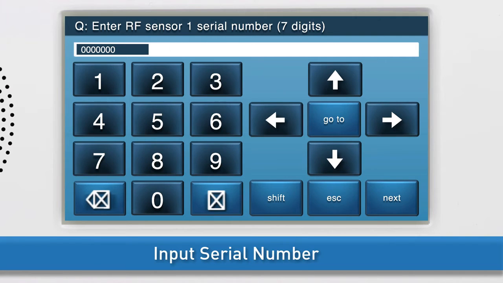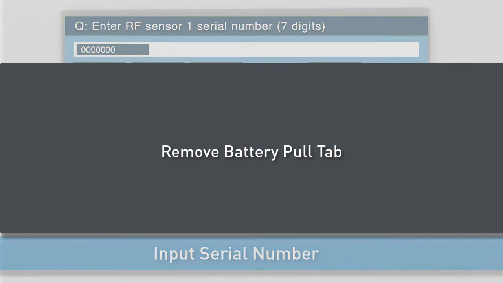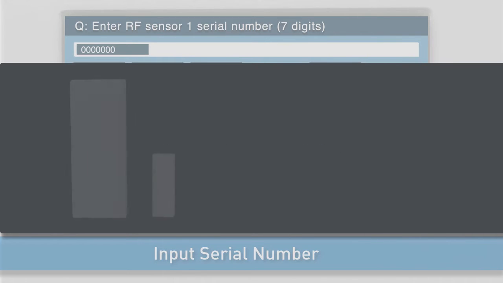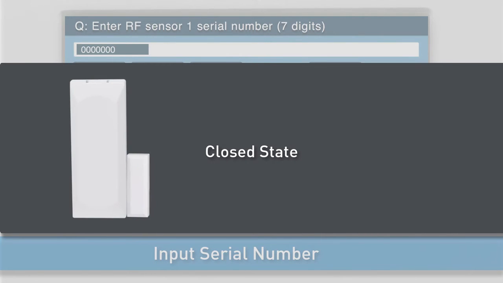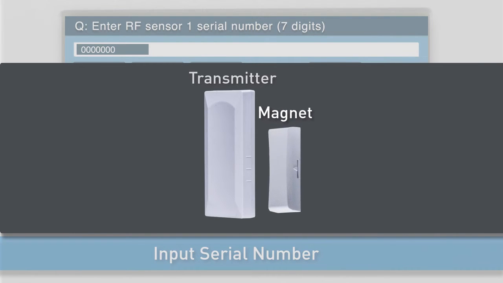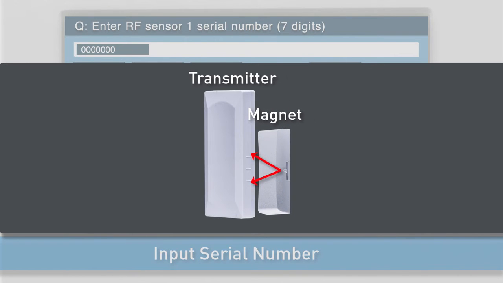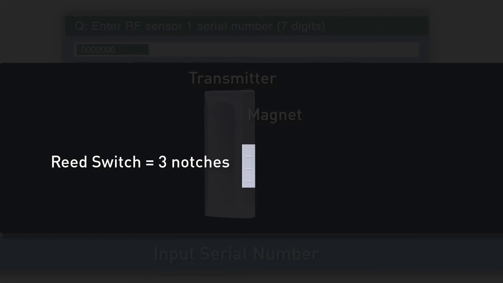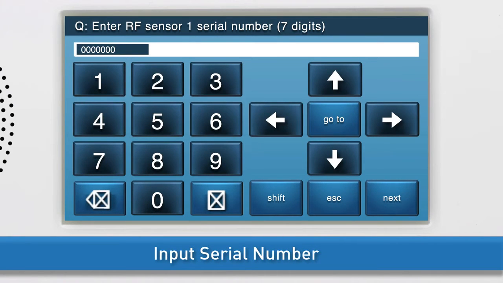If you choose to add the serial number wirelessly, first remove the battery pull tab if you have not done so already. The sensor should be in a closed state. Close the sensor by aligning the rare earth magnet to the reed switch of the transmitter. The reed switch is denoted by 3 notches. Now we can start the pairing process.